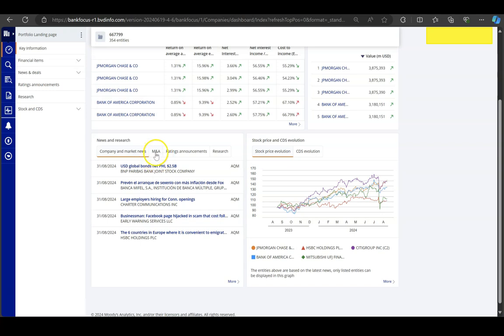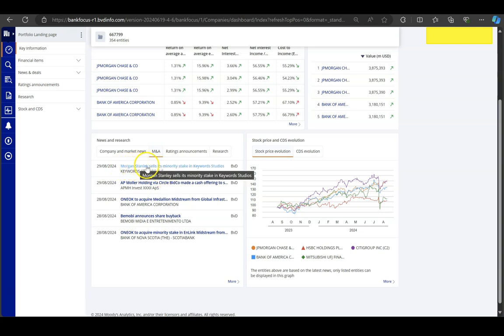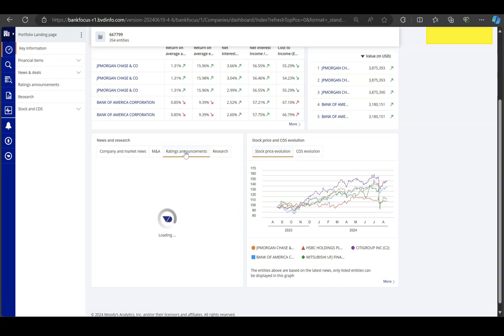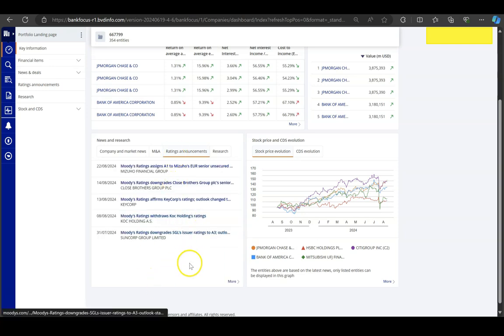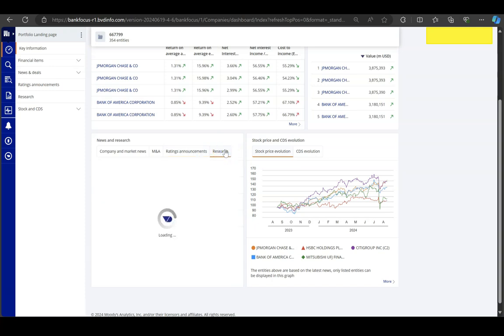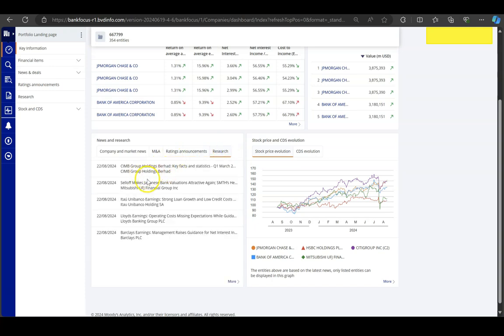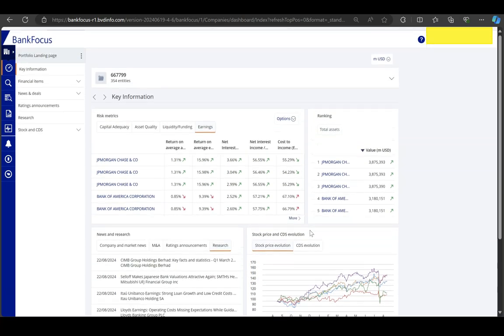You can cycle from company news to mergers and acquisitions. You can see Morgan Stanley sells its minority stake in something. All the merger and acquisition deals happening recently are here. Any rating announcements are going to be here. Sometimes, depending on your internet connection, things might be fast or slow. There is some research they have received, and these are the highlights. On your right, you can see some historical graphs on stock price and CDS evolution, and that's it. This is the main page.